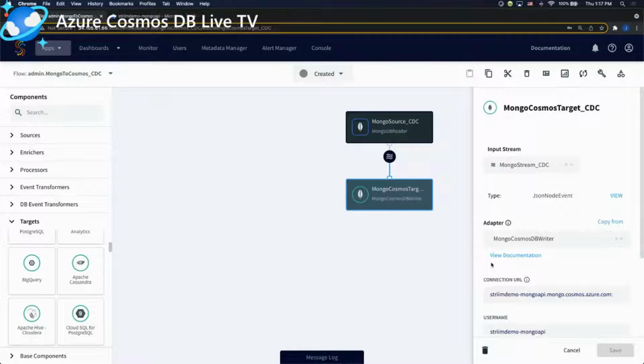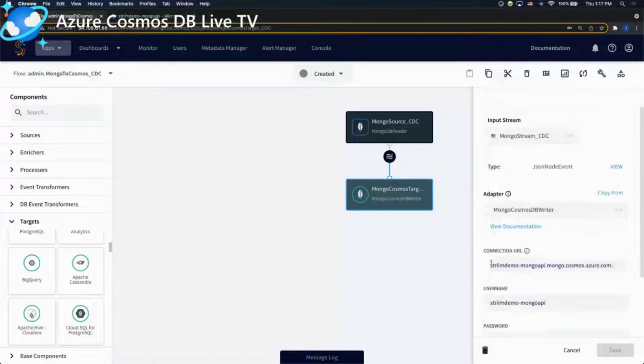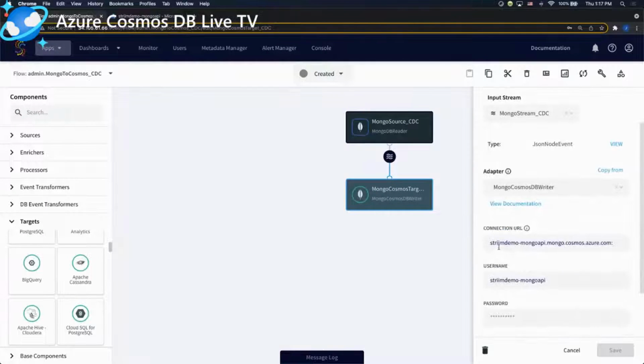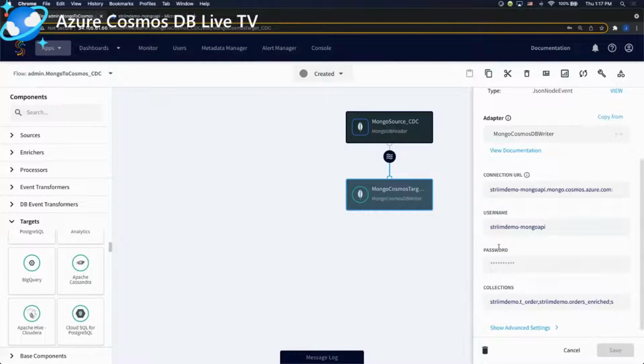And then you'll see our Mongo Cosmos writer looks remarkably the same. So our connection URL to Cosmos, our login information, and then how we want to map those collections, which also are supported with wildcards.